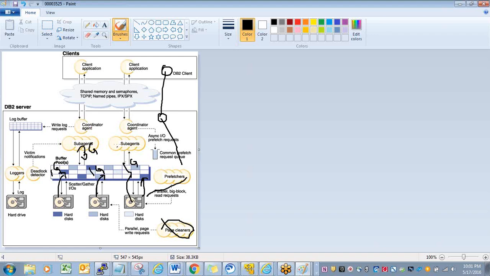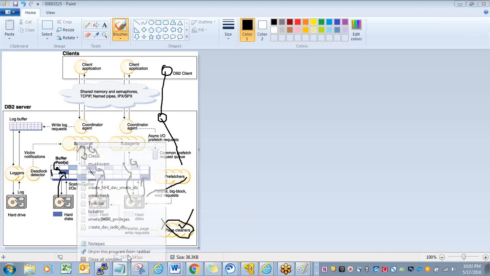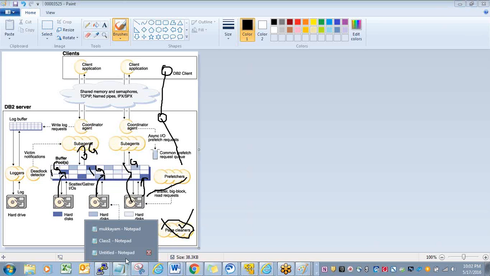In this scenario we need to do some cleanup in the buffer pool, or we need to do some cleanup in the memory. So which process does that? You can see there is a process here, which we call page cleaners. As the name suggests, page cleaners will clean up the pages which are present in the buffer pool. Just make a quick note of it. So there is a new process which we are going to see here, page cleaners.